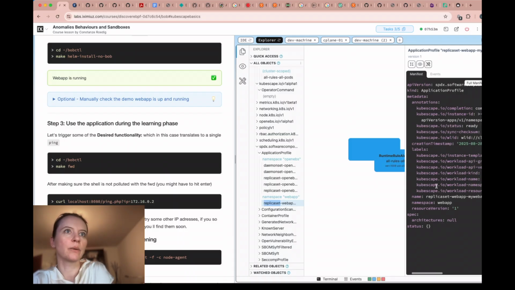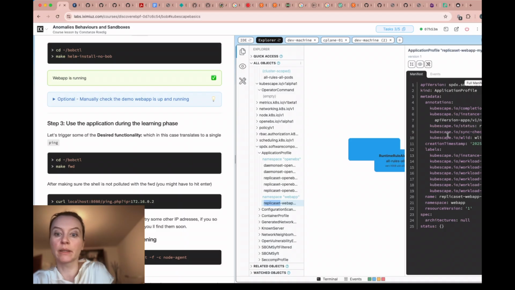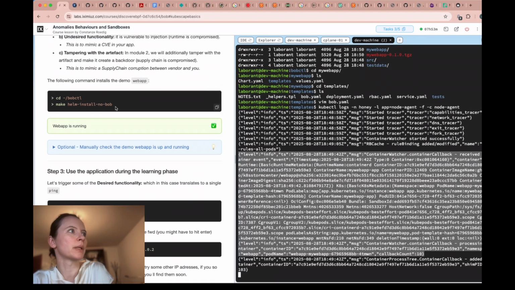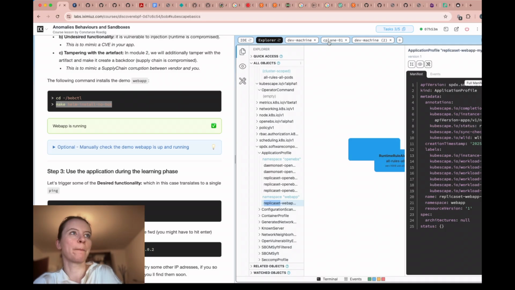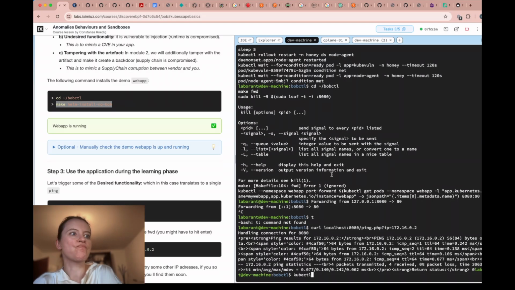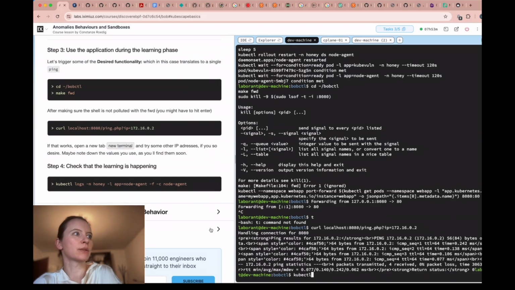But this is new. Yeah. So this one, it just created it. It was not deployed with the web app. And that's exactly what we wanted. We wanted to have it installed without an application profile. So my test here so far is good.